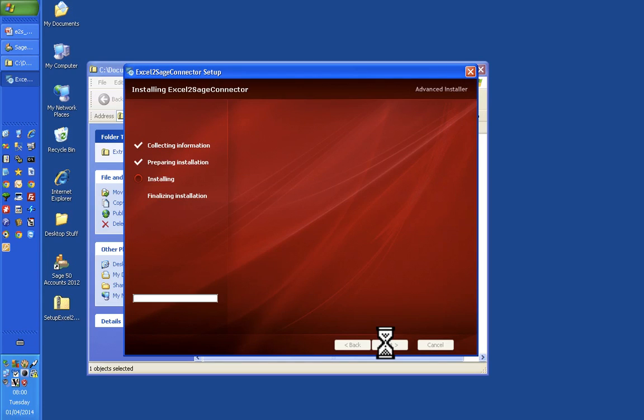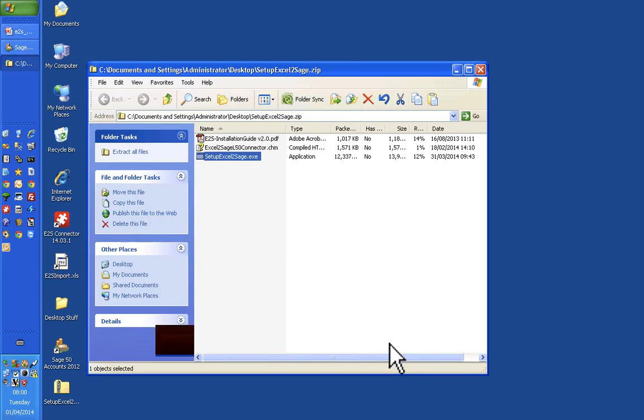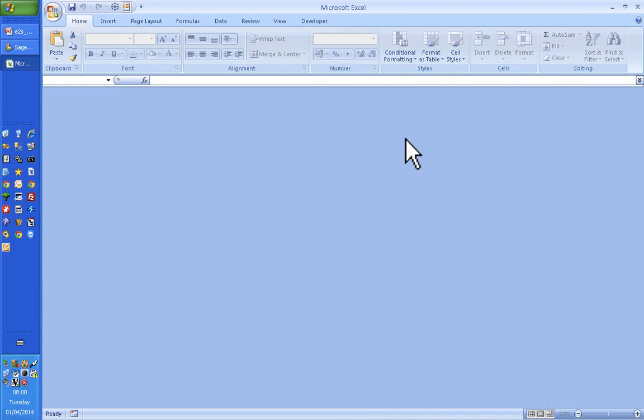And what it will do is it will just go and create what it needs to produce files, and when it's finished there will be two extra icons down here, one to the Excel workbook, which you basically fill in to import stuff into Sage, and the second one is the actual connector called the Excel2Sage 50 connector, and that's the one that does all the work. I won't bother reading the thing, and that's it, that's finished. Close that off.